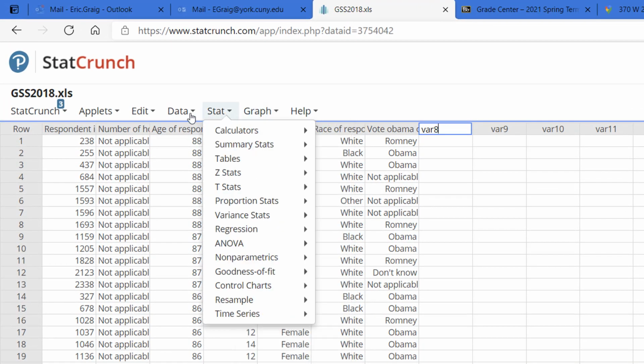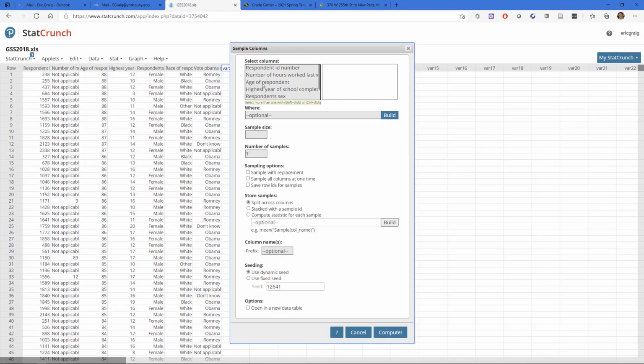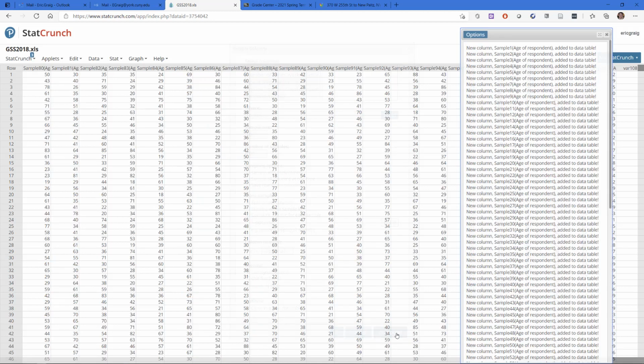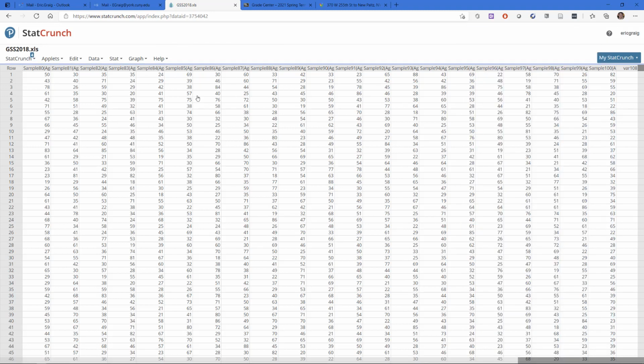So to do that, I'm going to go to Data, Sample. I'm going to select the variable I want to sample, only the age. I want a sample size for this first run, a sample size of 100, and I want to draw 100 samples. We'll leave the rest of the dialog box as it is and click Compute. And you'll see in this info box that StatCrunch has reported that it's done what we've asked it. And if you look over here, you can see all those samples. I'm going to get rid of this by clicking the X over there. A little easier to see.